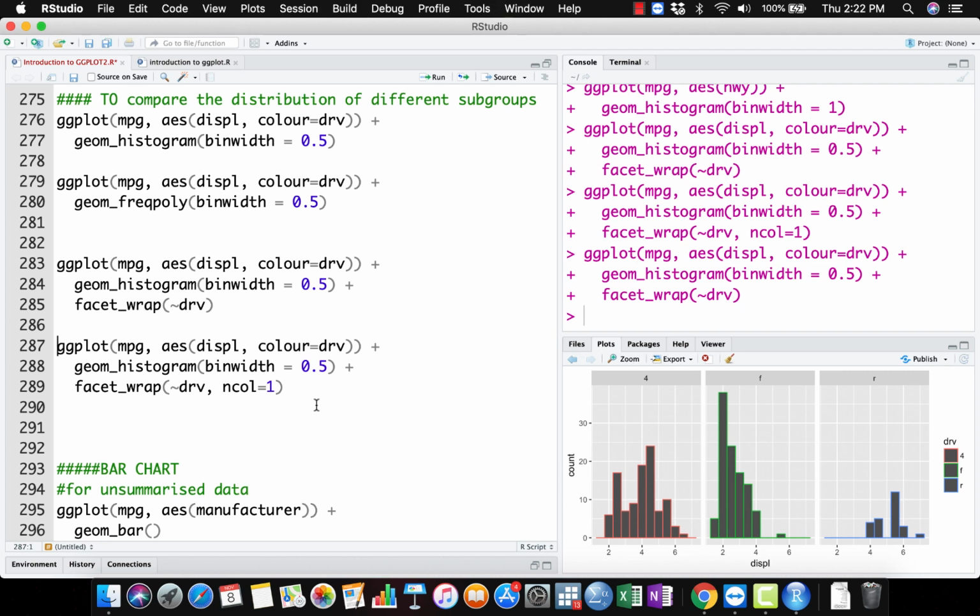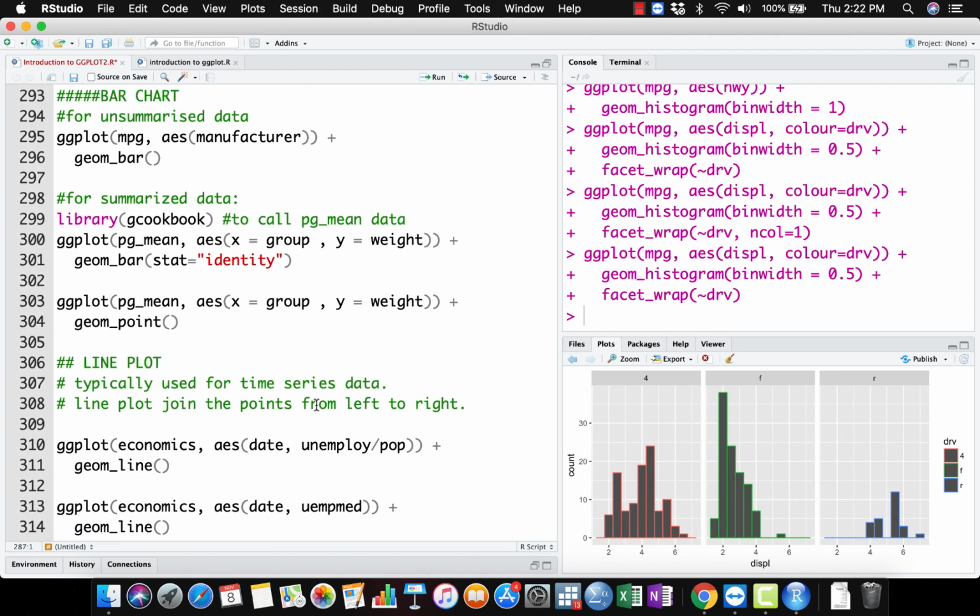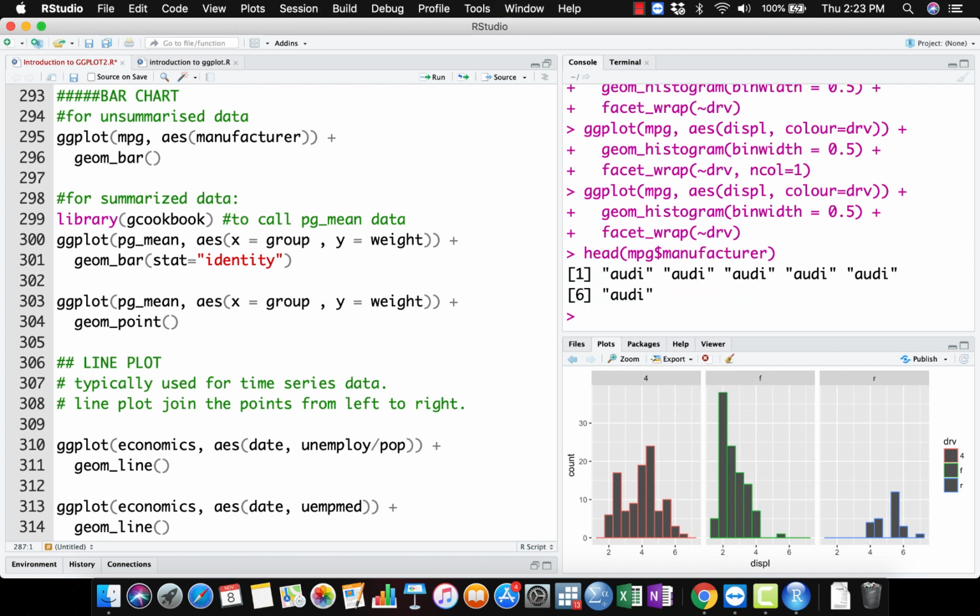Okay, the next graph is the bar chart. A bar chart is very simple. I don't have many examples on bar charts, but there are two types of bar chart we can construct, from unsummarized data and summarized data. Unsummarized data means, from the MPG data, let's say we look at the head of MPG manufacturer. So you have Audi, and so on.